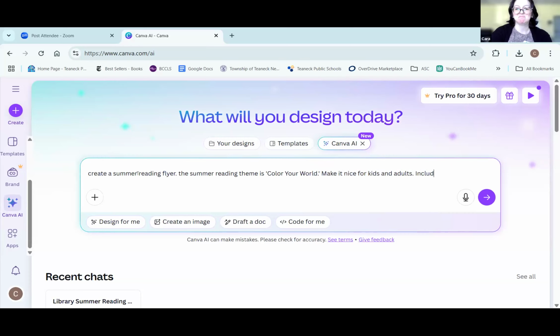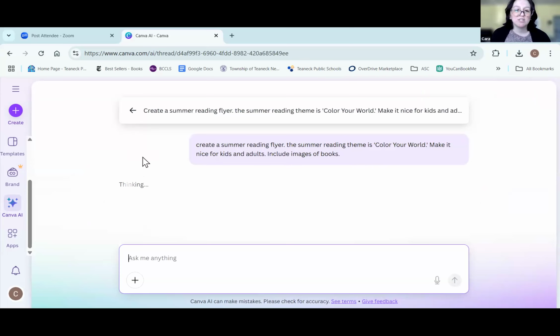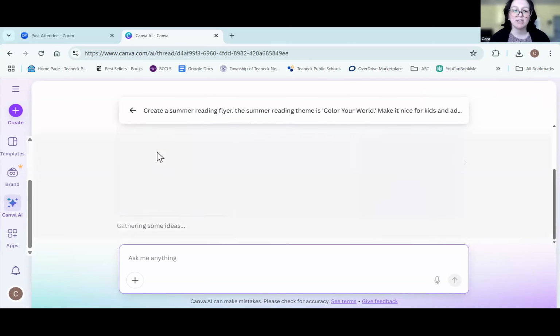And include images of books. I'm not being very creative, but let's see what it comes up with. And you can give it much more detail than that. So it's generating this summer reading flyer, and let's see what it comes up with. You can use whatever it comes up with and then edit it to your liking. So if you do like what it comes up with, then you can use it.